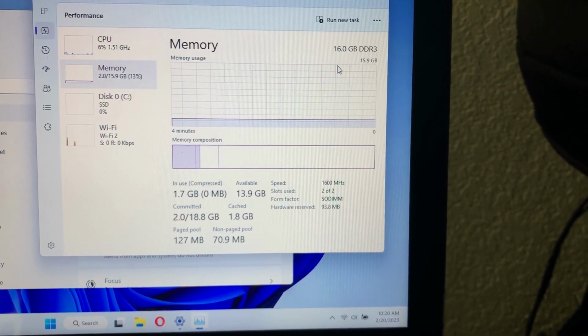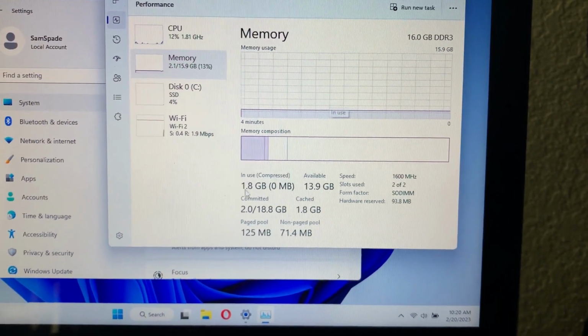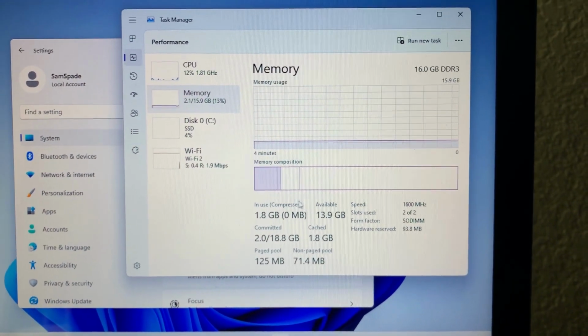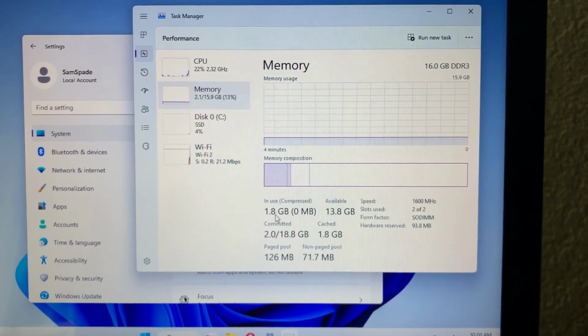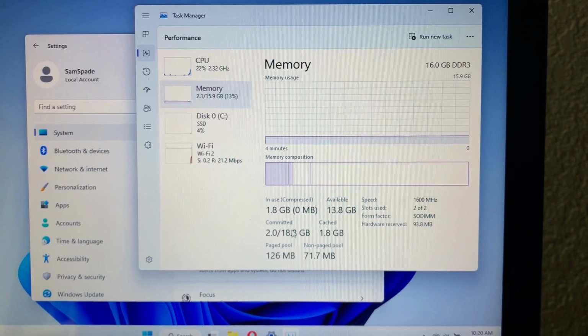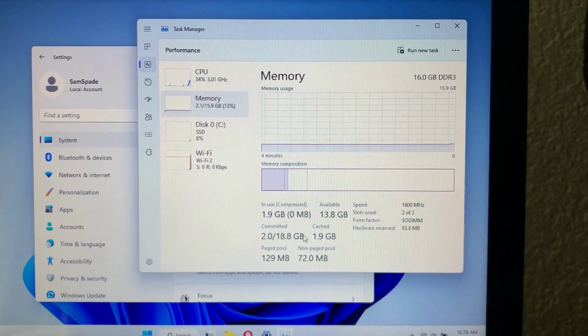It recognizes everything with all of Apple's Boot Camp drivers. So we got the 16 gigs of RAM here. And this tiny version of Windows 11 only runs idling at 1.8 gigabytes of RAM, which is crazy because I don't even think the Mac OS runs that low.